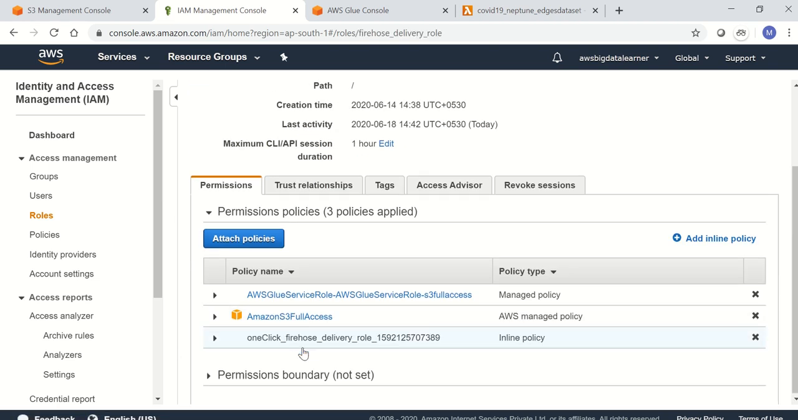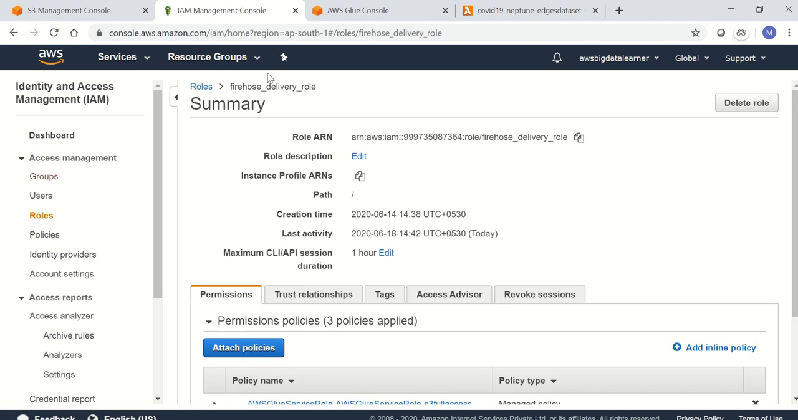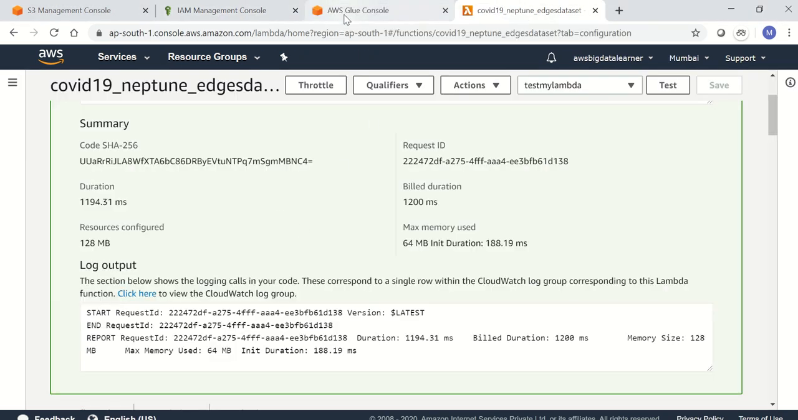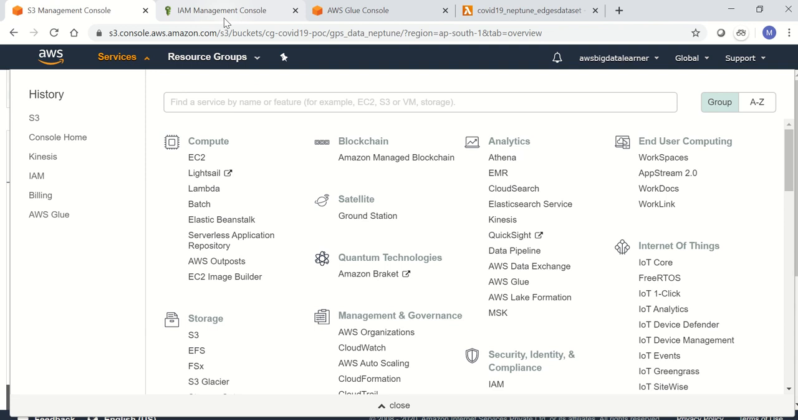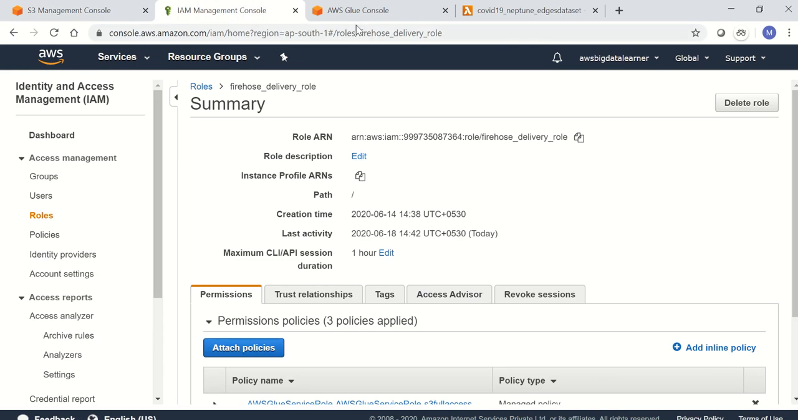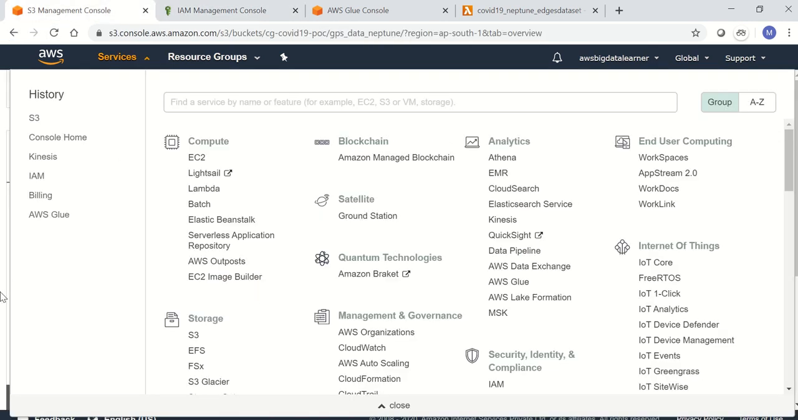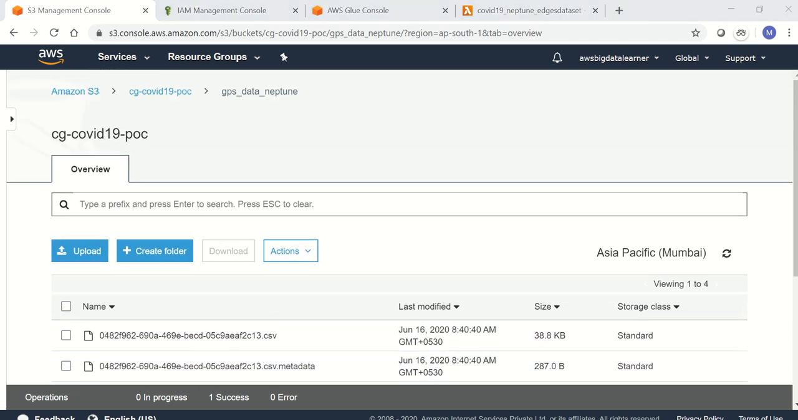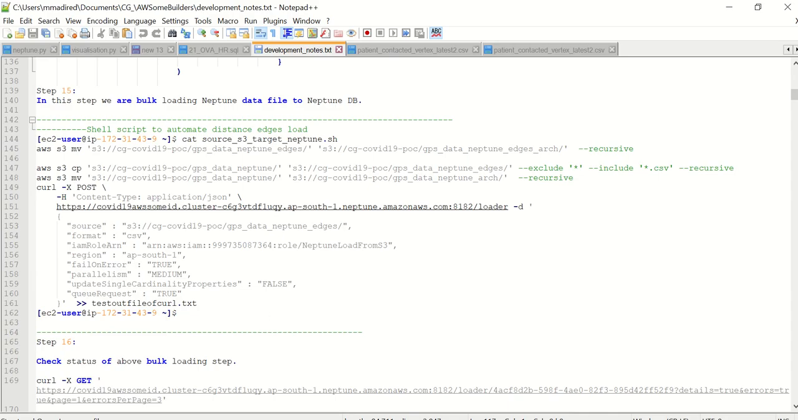So these are the permissions. So it will write to S3. These are the permissions related. Now we have seen how the Kinesis stream will look like, and then the IAM permissions. Then next we will bulk load this data. We will have to ingest data as a next step.